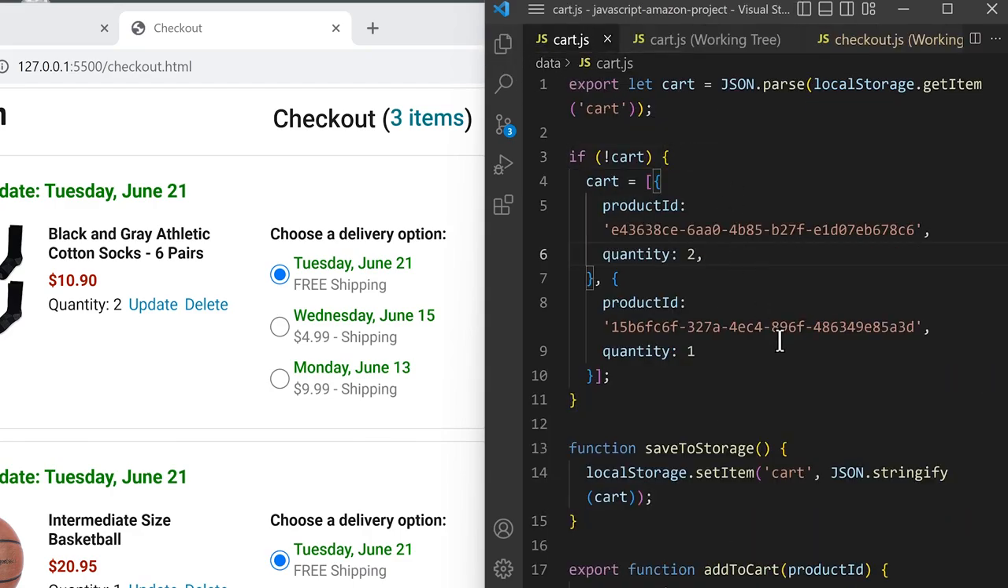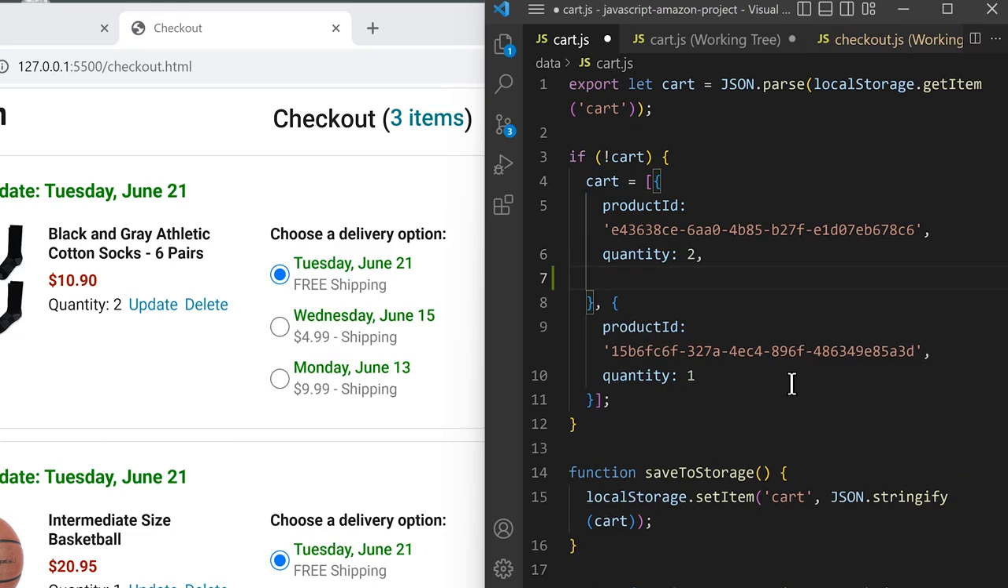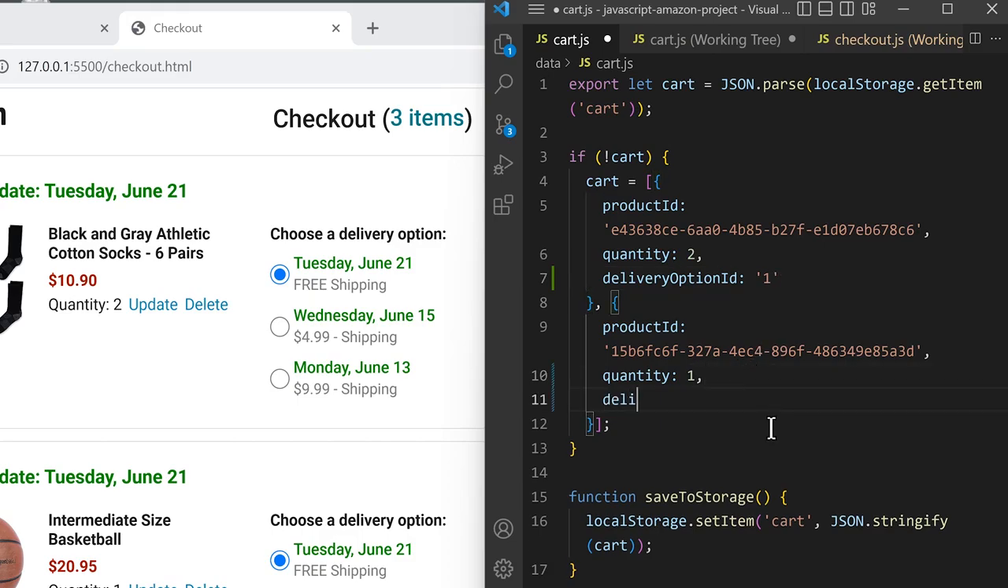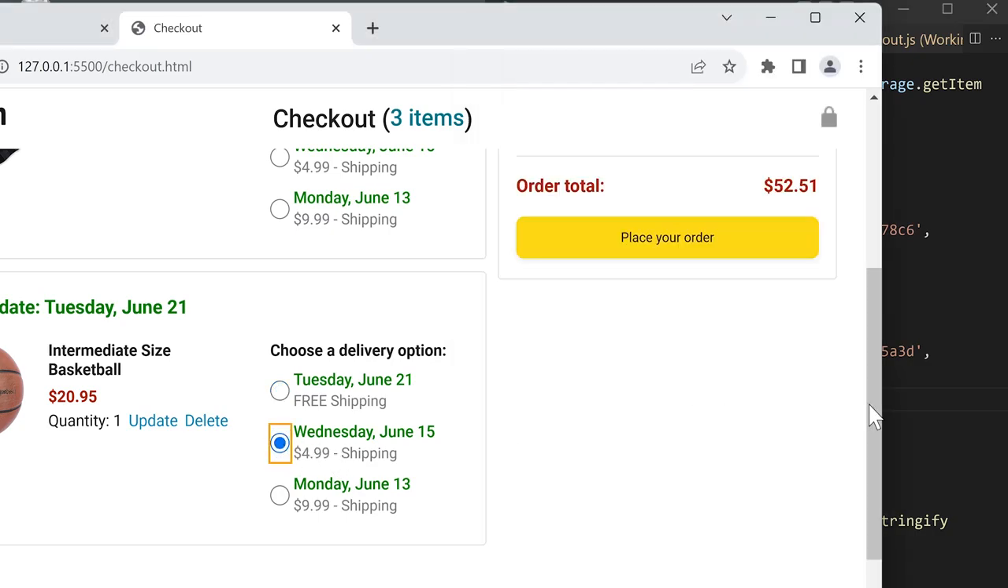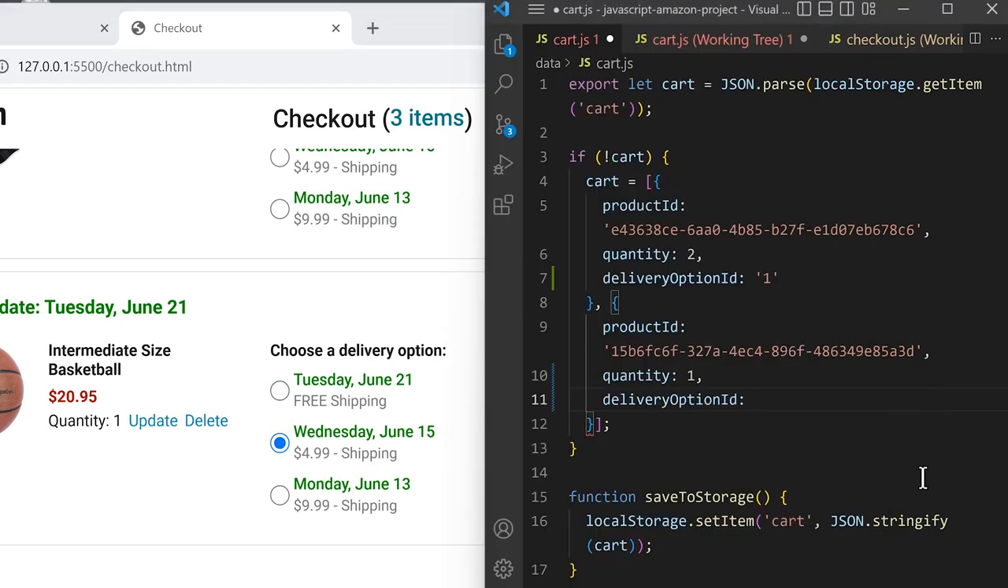So here in the default cart, we're going to save the delivery option ID, colon, and let's say that the first product selected the first delivery option. So we're going to save the ID 1. And then for the second product, we're also going to save a delivery option ID, colon, and then let's say that for the second product, we chose the second delivery option here. So here, we're going to give it an ID of 2.